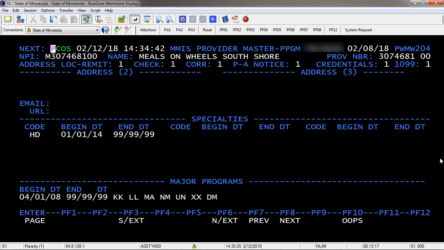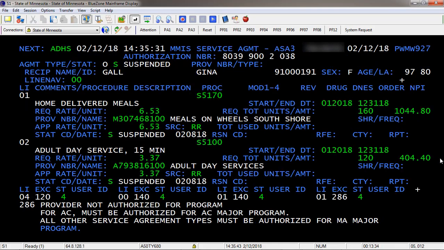Since our case is AC and there is no AC on the major program line, this provider cannot provide services to this person. I return to the service agreement using one of the exit keys, F3 or F6. I change the line item status to P to let the provider know on their letter that the service could not be approved. I also add reason code 866, which says providers must continue to be eligible for enrollment in order for authorizations to be valid.